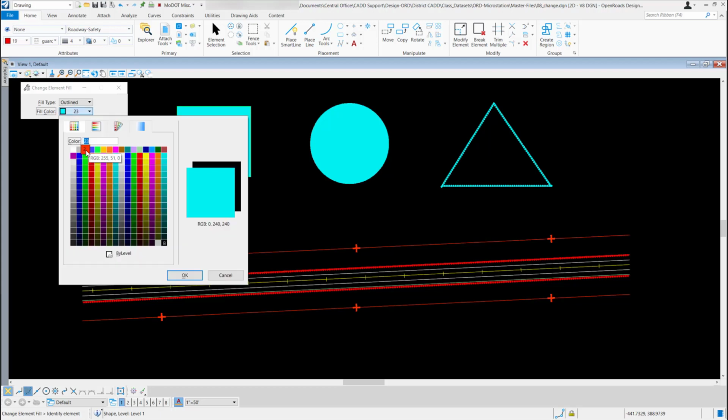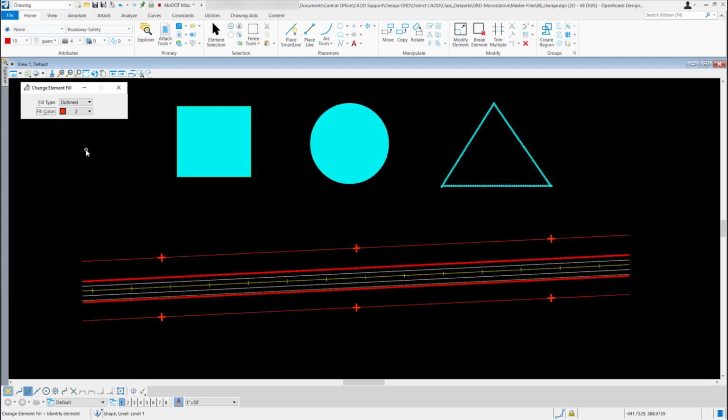So I can change my fill color to something else. Maybe I'll change it to red this time. I'll come out and select this triangle, and it'll leave the outline alone, but it filled the triangle with the color red. So that's what those three options will let you do in the Change Element Fill Type tool.